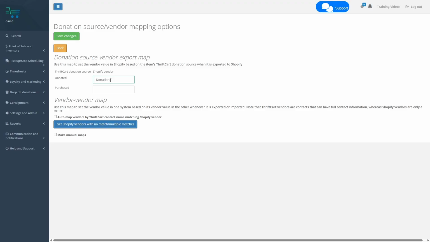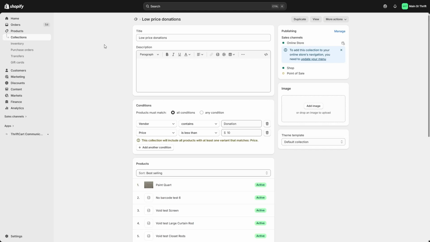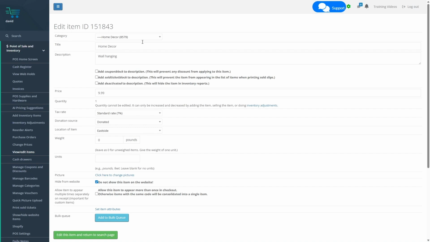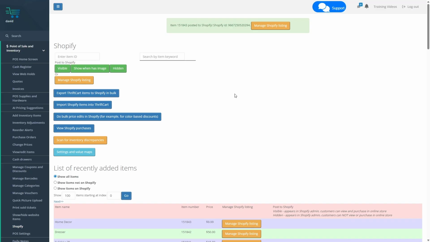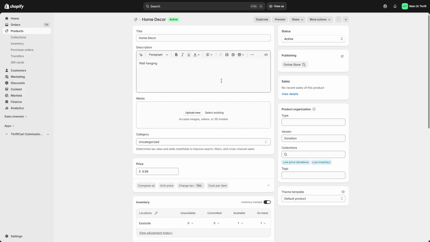So if we take a look in Shopify, we have this collection here, and one of the conditions to belong to this collection is that the vendor field contains the text donation. So we have this item in ThriftCart here that is from the donated donation source, and if we export it to Shopify, and take a look at it within Shopify, we see it was assigned the vendor donation, and it was also placed in the collection that had having the vendor be donation as a requirement.